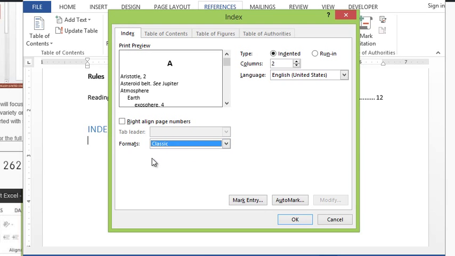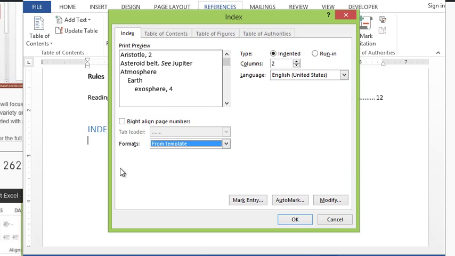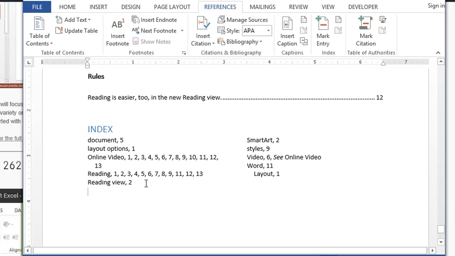I can choose different templates that they have here, fancy, modern, all sorts of stuff. I'm just going to go from template, so this is the normal .dot template. That's the one I'm going to use. The type I'd like is indented, so it indents any sub-entries. If I do a run-in, you see it shows right next to it and does wrap. I'm going to do indented. And I'm going to have two columns. Language is English, United States. Okay. And it generates the index.